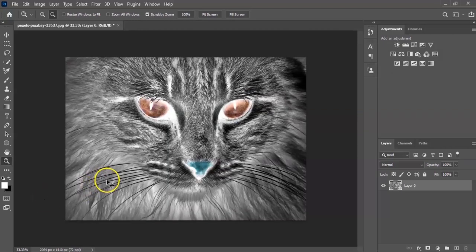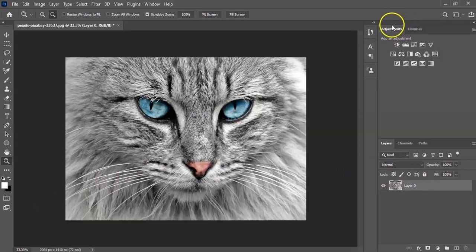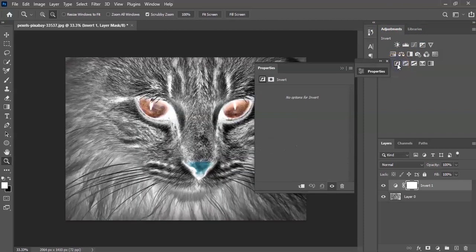And another method is to go to Adjustments over here on the right side of your screen and then go to this image. Select this one and you can see the image is already inverted. You will also notice that we just created a new adjustment layer with the invert effect.